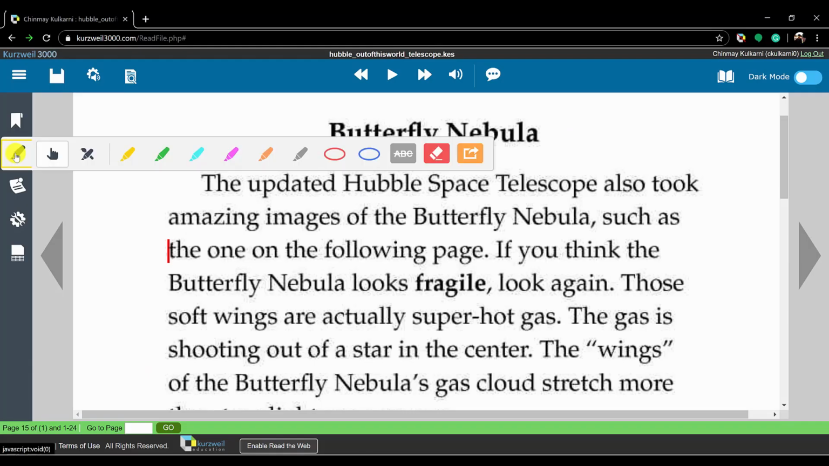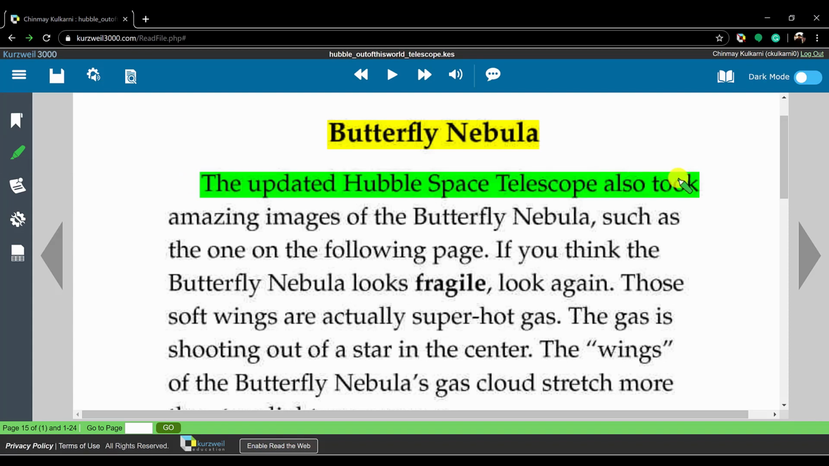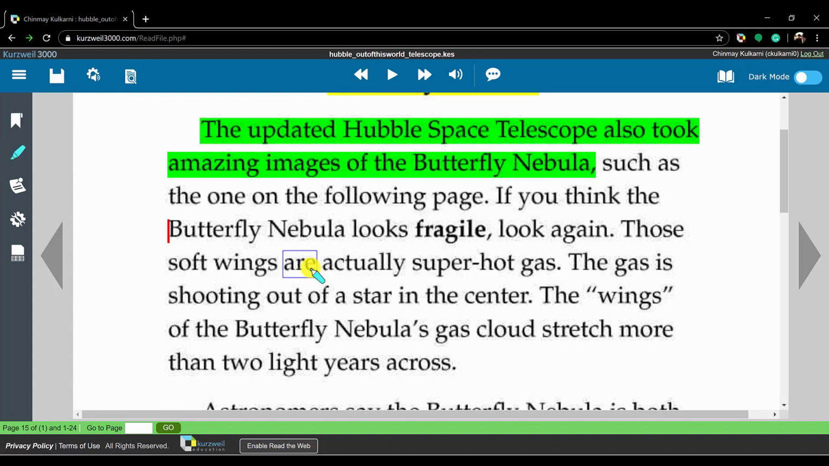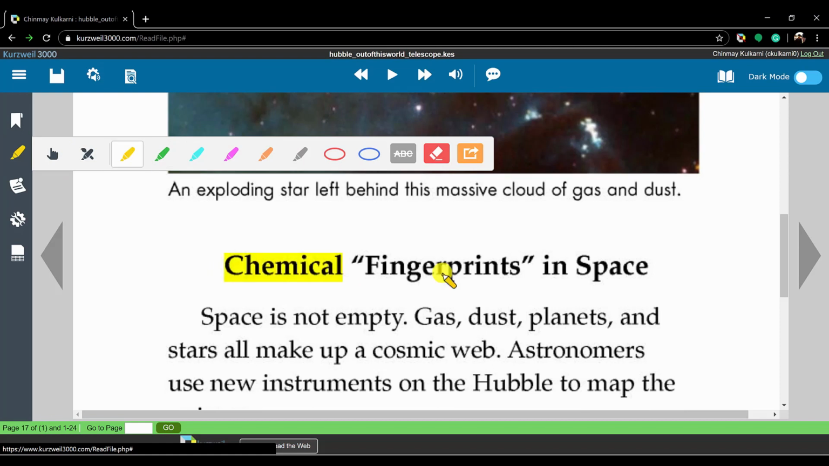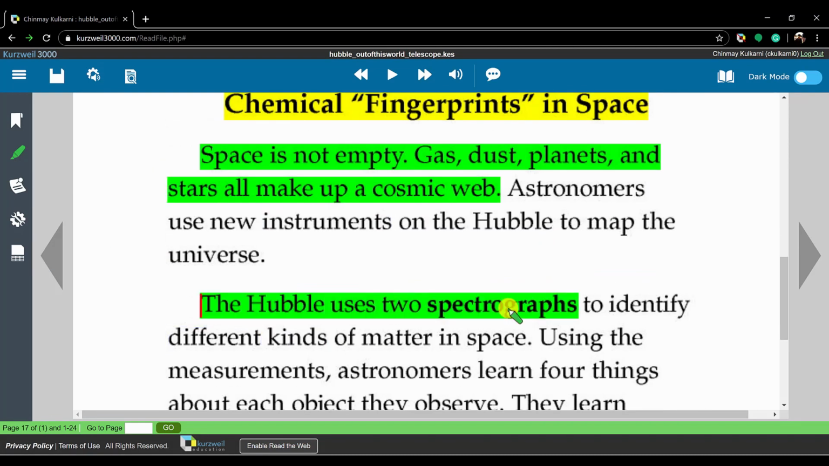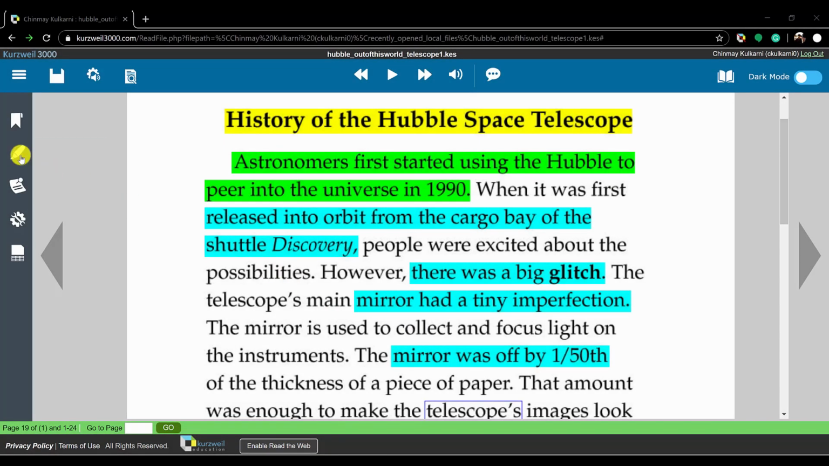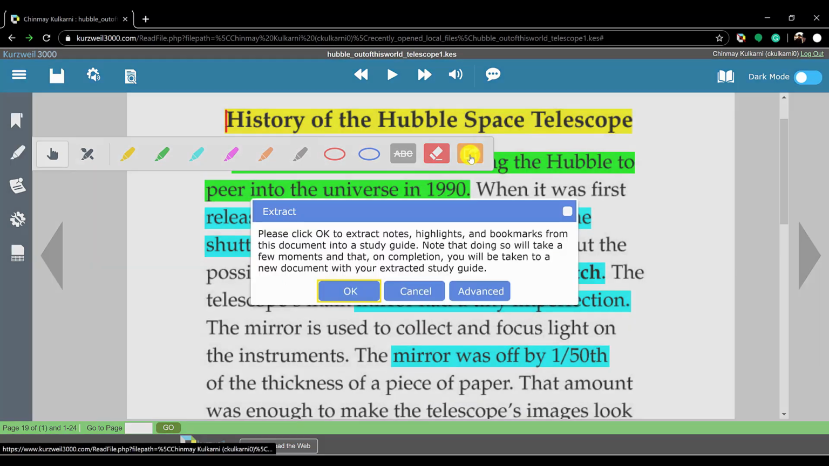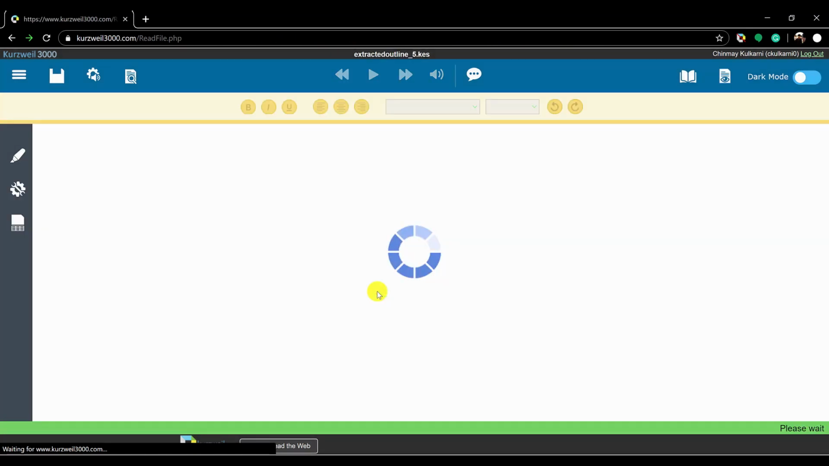For instance, on page 15, Butterfly Nebula should be our main topic, so we mark it in yellow. Subtopics are marked in green, and information that supports the subtopic are marked in blue. After you have highlighted your text in a hierarchical fashion, you can easily create an outline. Click on Highlighters, and click Extract Notes and Highlights. Kurzweil will automatically format an outline based on the colors you pick.